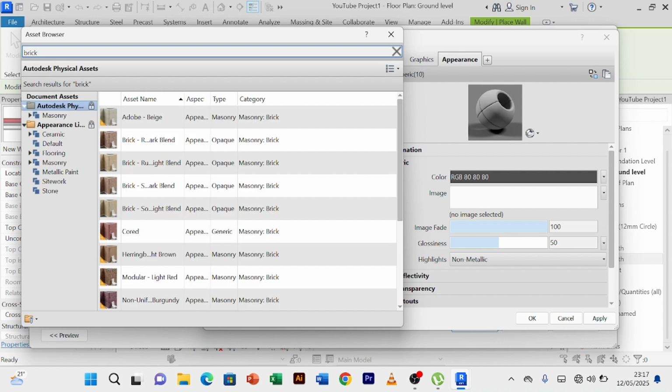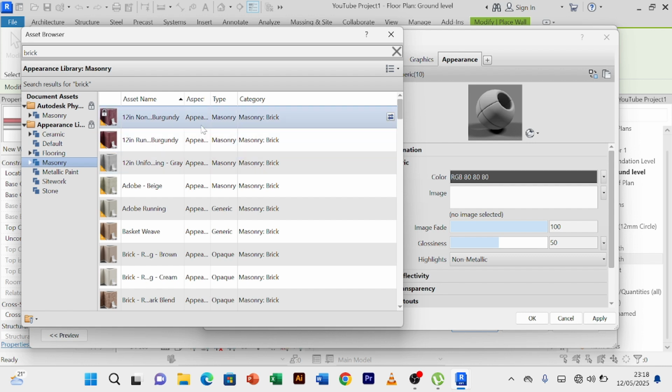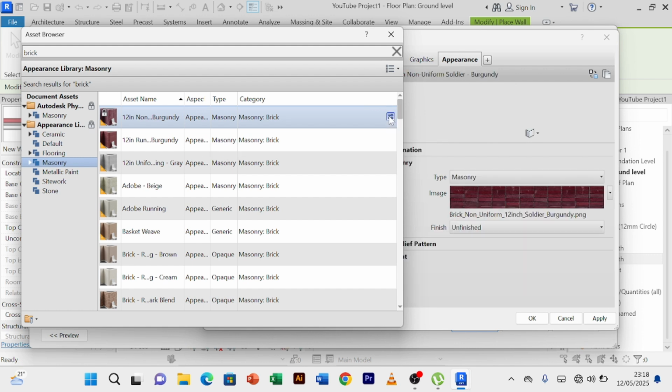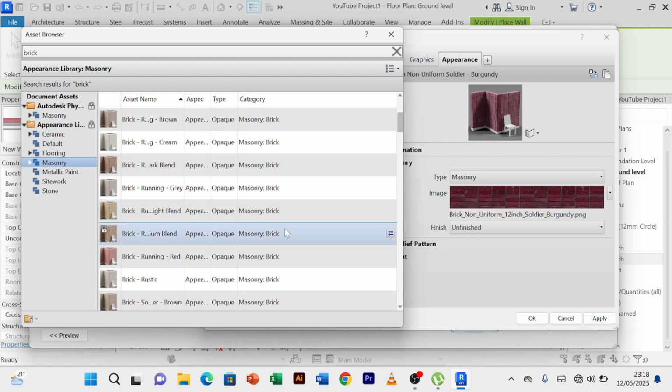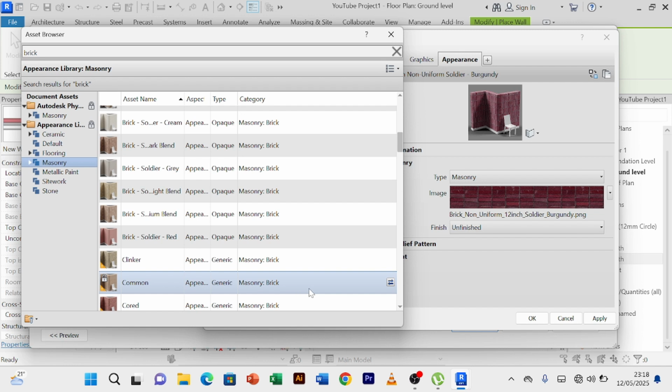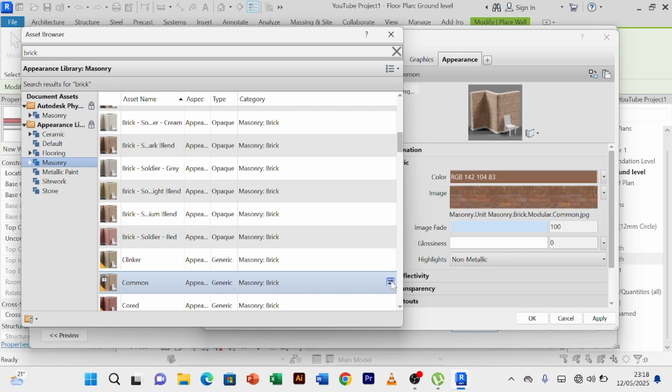So we have these bricks, and the brick we are looking for is in masonry. So these are the bricks in masonry. When you click on this small icon here, it will generate this image of the type of asset you have chosen. So we are really looking for just this common brick, this one here. This is the common brick we usually see people build with. So after choosing that, we shall close this. Then from here we say apply.